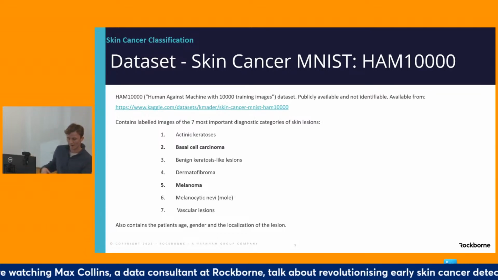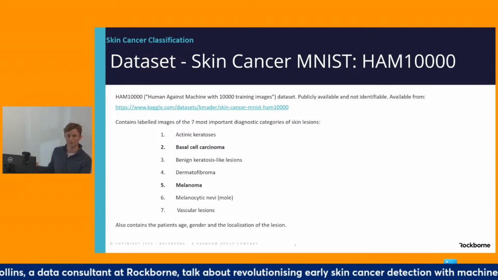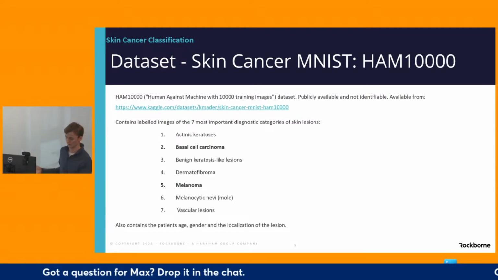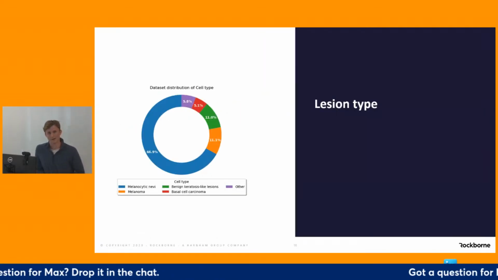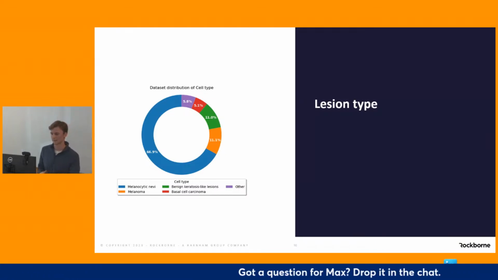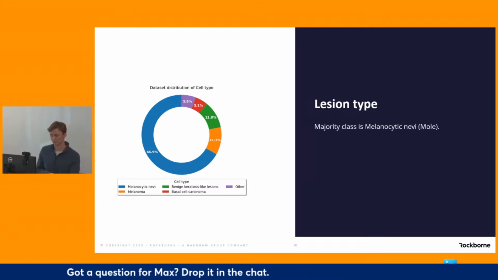So yeah, now that I've found my data set, I had to go have a look through to make sure I understood what I was working with and what techniques might and might not work. So the first thing I looked at was how much of each of these lesion types do I have? And as we can see here, in blue, melanocytic nevi, so your moles, are very common.